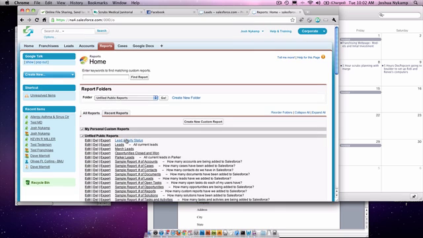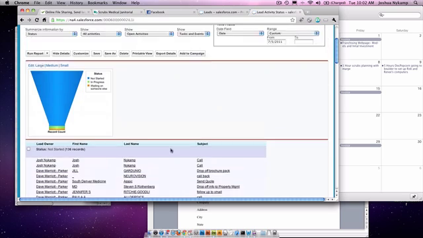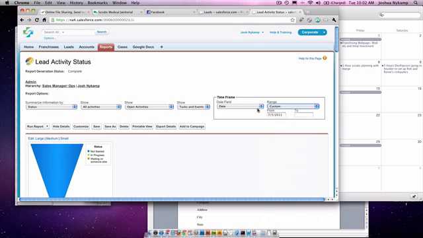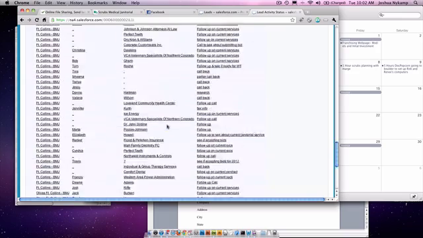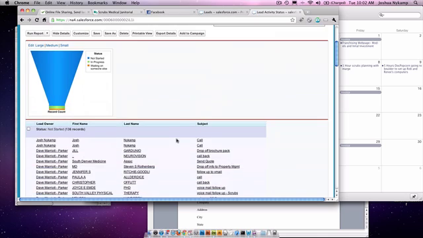So now we can go into these on-file public reports, and we have lead activity status. And we can bring up that report again. And once again, we have the ability to change the date. We can customize the report. We can change it based on anything. That's how easy it is to make a report in Salesforce.